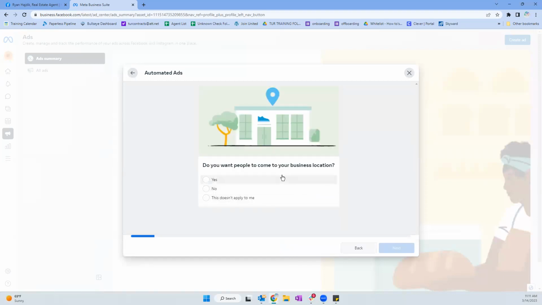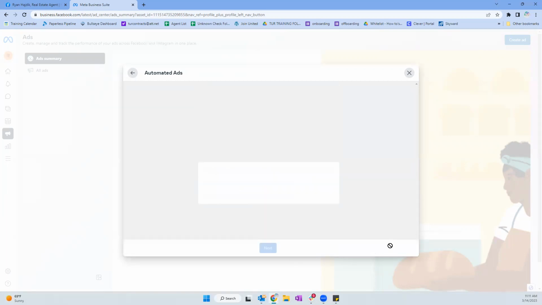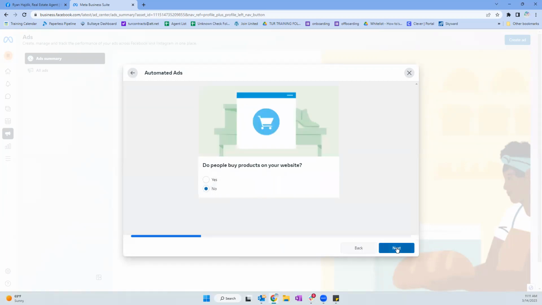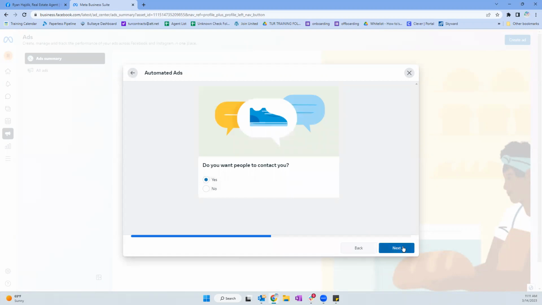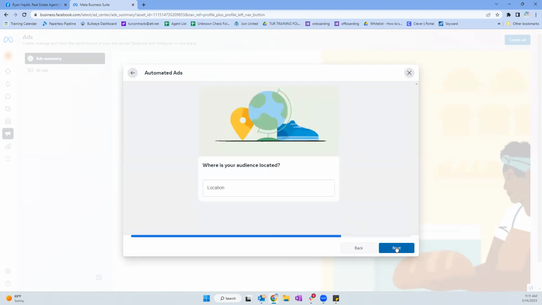So it asks these questions about what you're trying to achieve. Do you want people to come to your business location? If you want people to come to the office, this is where you would select that. Do you have a website? Yes. No, you're not buying products on your website. We're not an actual shop. But yes, you want to book appointments through your website, and you want to get leads through your website. And then, of course, yes, we want people to contact us, and you want them to either message you on Facebook, share their contact information, or call you.